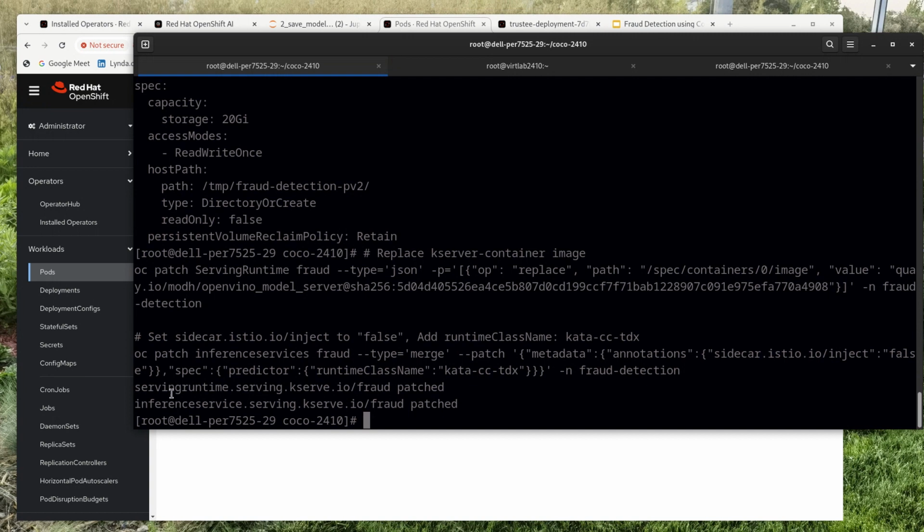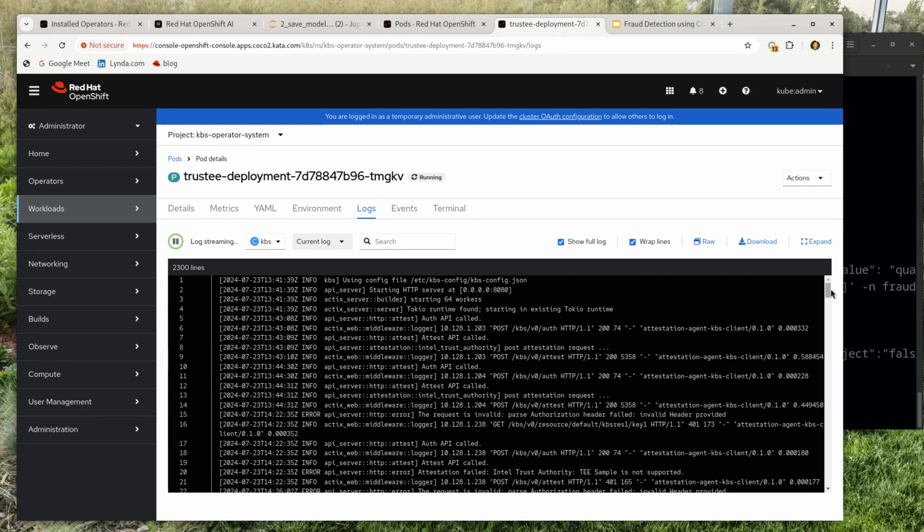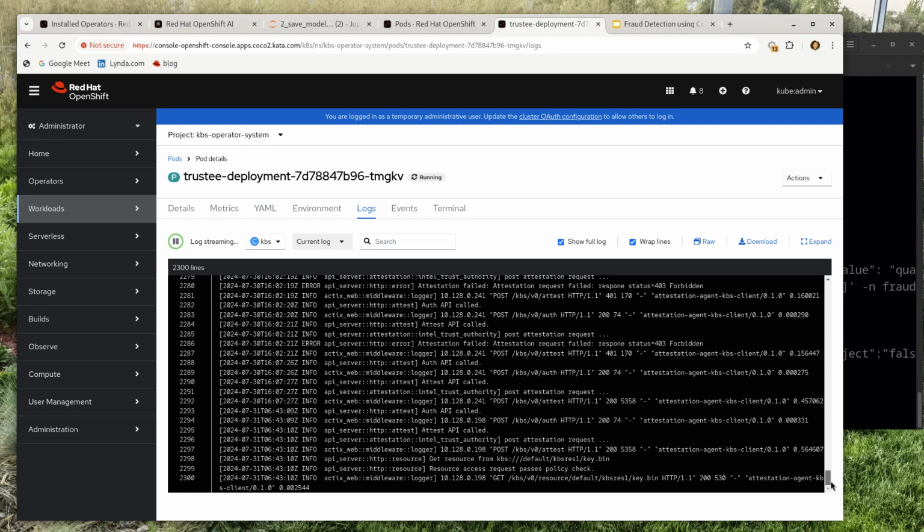Yeah, the image is patched. These two commands are patched. So let's get back to the pods. You can see we have an extra new pod running. It's with Kata CC TDX, and during this time I would switch to the KBS logs. Let's get back to the end of the KBS logs.